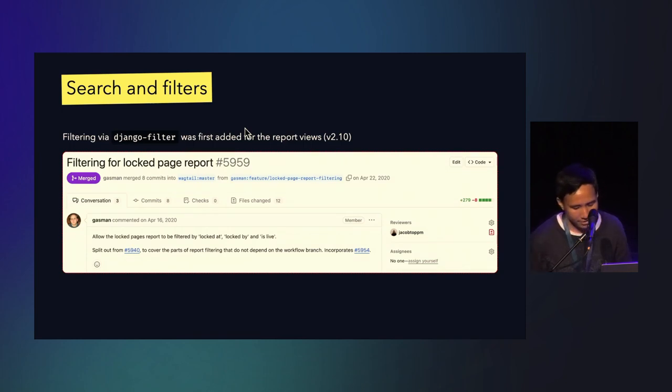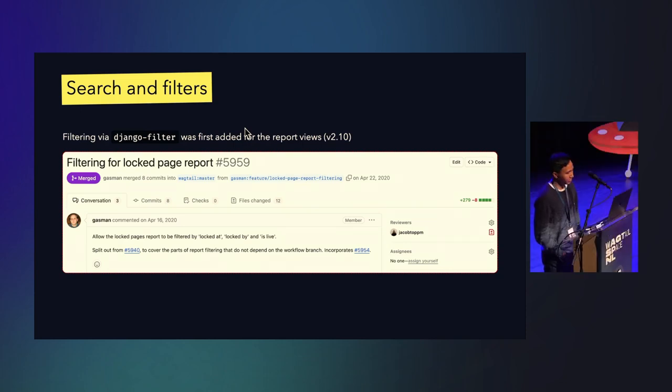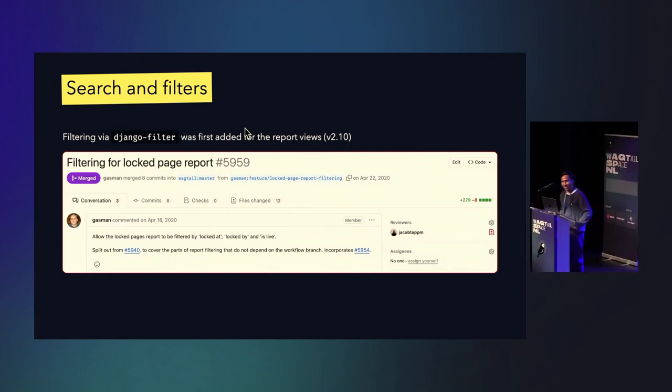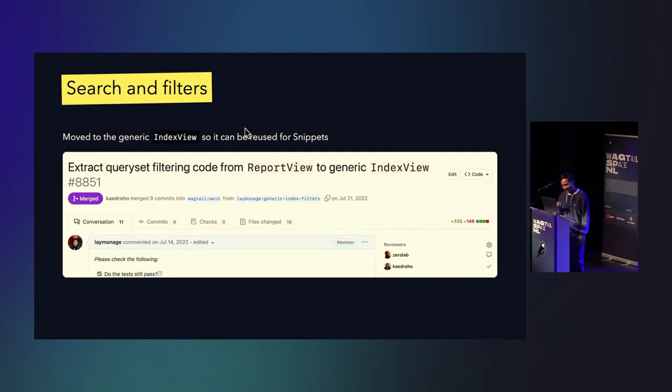And like I said, filtering with Django Filter was introduced for the report views in version 2.10, to be precise. And this is an example of the other case where our ancestors were way ahead of their time, because we end up reusing this code a lot. And I moved the filtering code from the report view to the generic index view so that it can be reused for snippets.